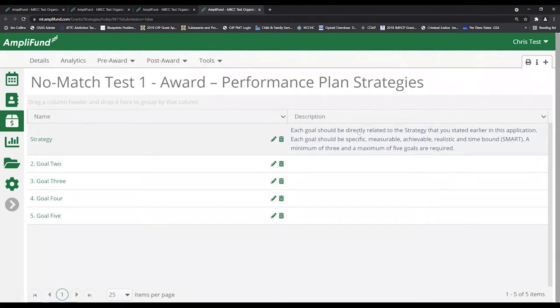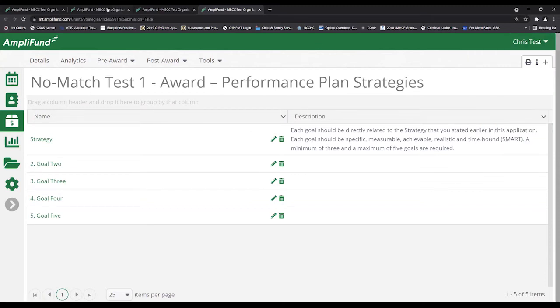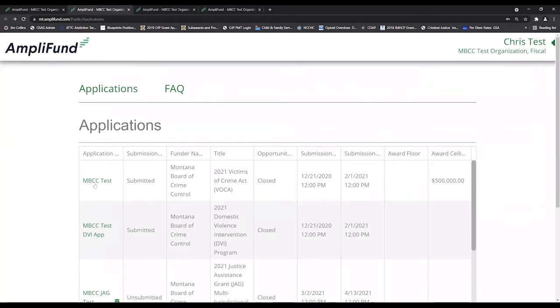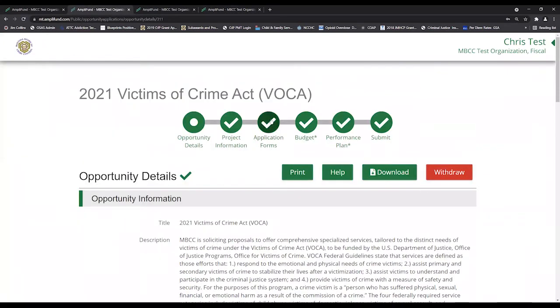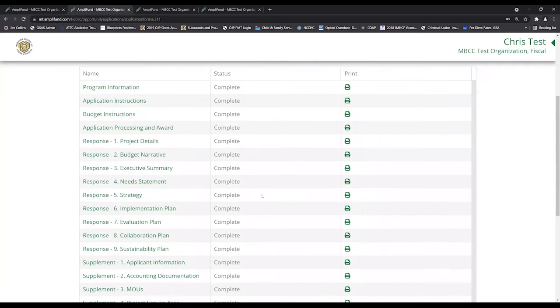So if you did not save a copy of what you entered in the Word document, please navigate to the applicant portal underneath your drop down of who's logged in. I did that in opening it in another tab. So I'm going to take you here. We're going to look at our submitted application. Remember, that's in application forms where we asked you to enter your strategy. Response number 5 in this particular situation.